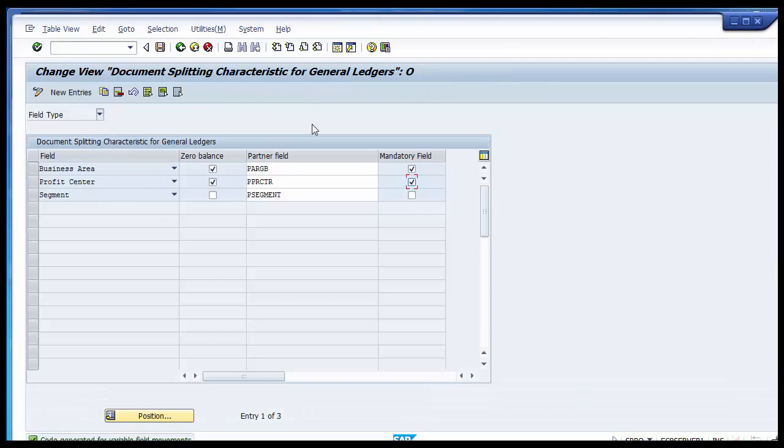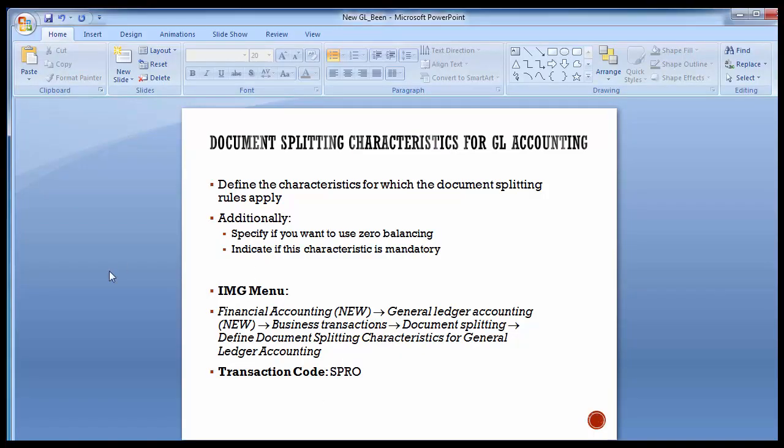And mind you, this configuration of defining characteristics is always done at the client level. So once you do it thinking of your company code, it will become applicable for all company codes within that particular client. You cannot customize the characteristics for one particular company code at all. If you do this, it will be done at the client level. So that is about this configuration of document splitting characteristics for GL accounting.